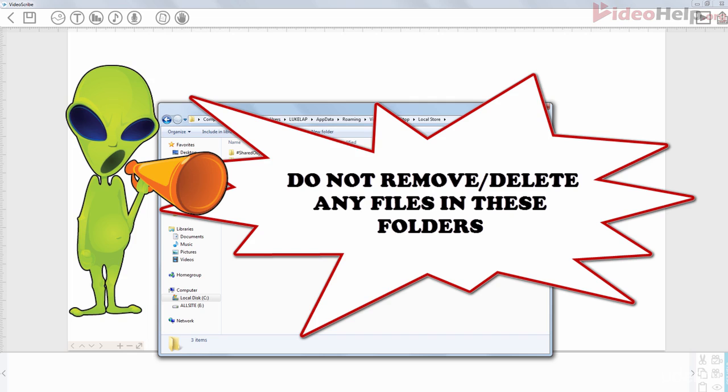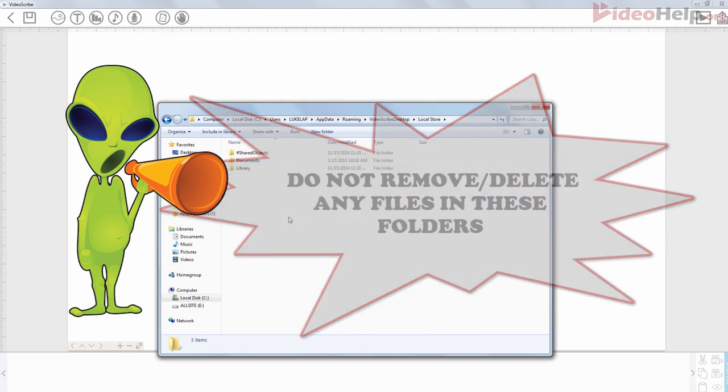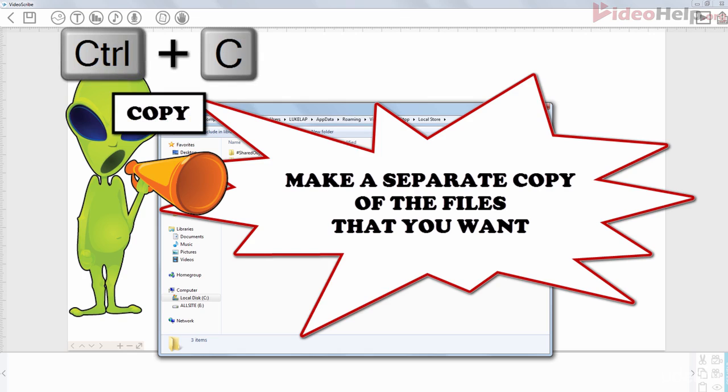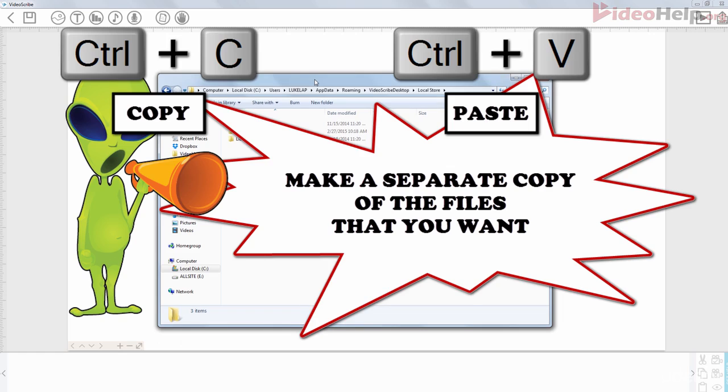It's very important that you do not remove or delete files from these folders. These files are directly tied to the program, so if you delete something, you may cause errors when you try to open something in Videoscribe. Always make a separate copy of whatever you want to pull from these folders by using the keyboard shortcut Ctrl-C to copy the file, and pasting it with Ctrl-V in a different location like your desktop or documents folder.